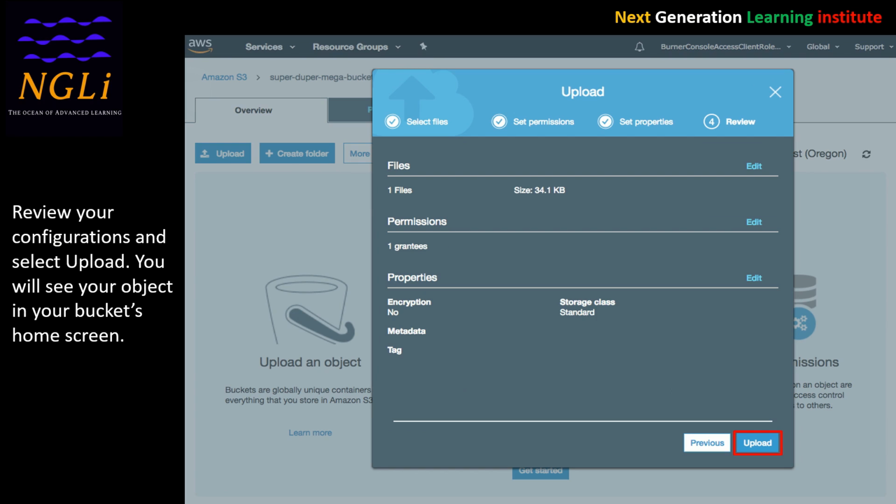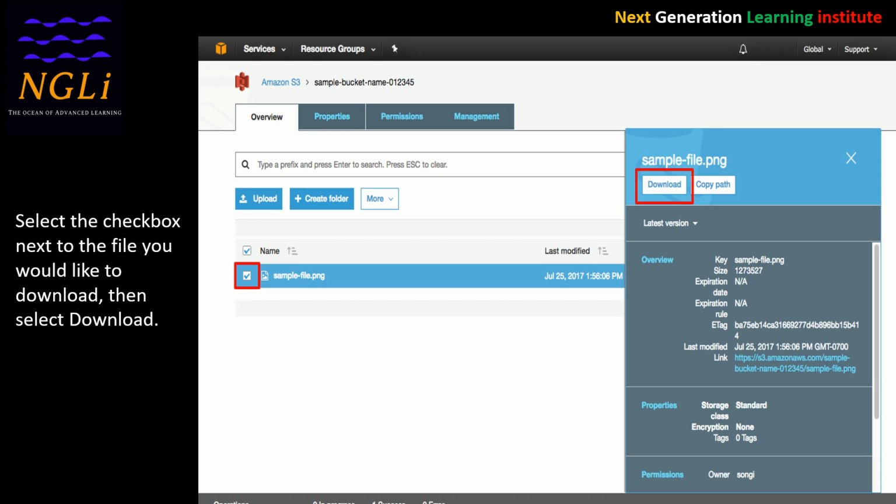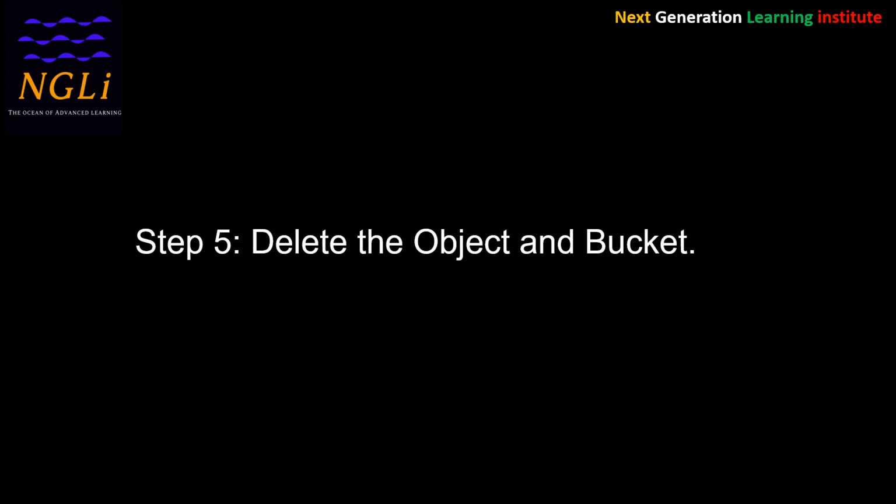In this step, you will download the file from your Amazon S3 bucket. Step 4. Retrieve the object. Select the checkbox next to the file you would like to download, then select Download. Step 5. Delete the object and bucket.